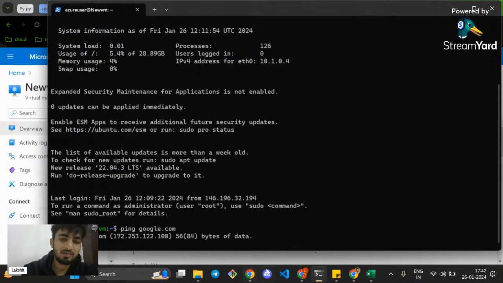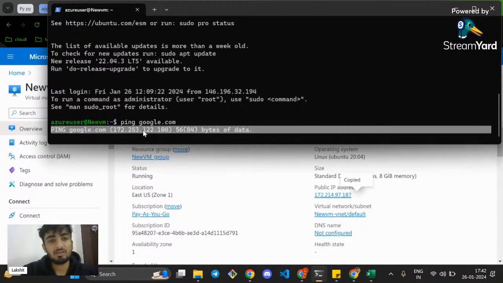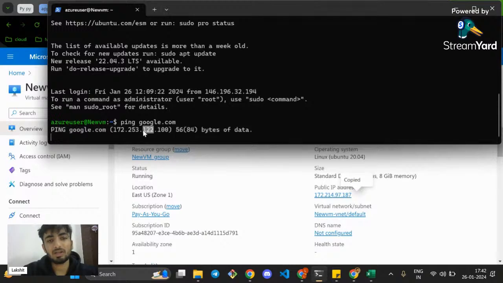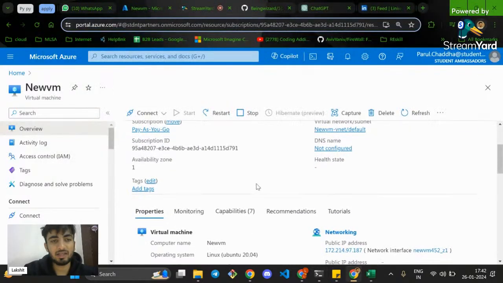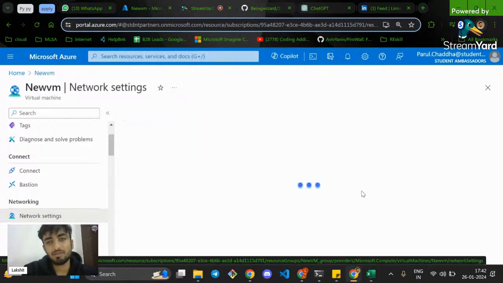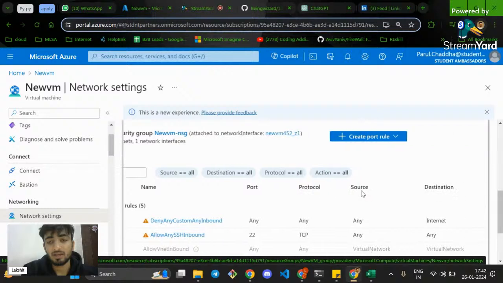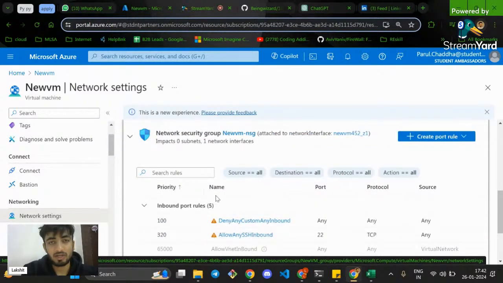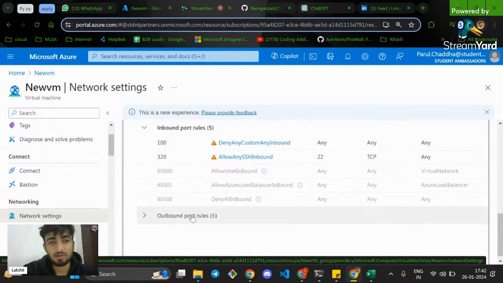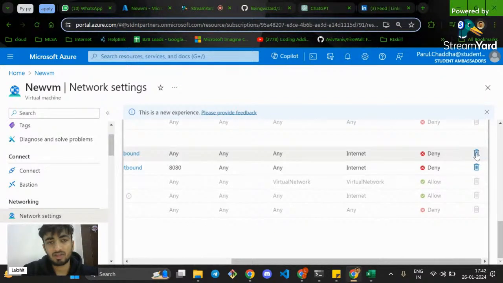So this is what I was talking about. Earlier what was happening, it was collecting the packets from google.com. Right now it's not connecting to google.com. And if we delete this particular outbound rule, we will go to network settings and delete the outbound rule that we have created. So here is the outbound rule, right? Here is the outbound rule. If I quickly click on this one.